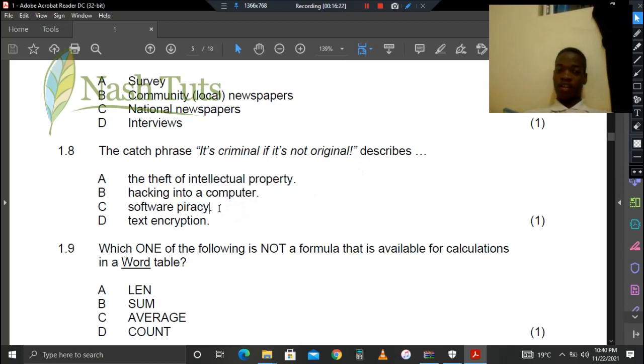So I don't think I need to explain much here, but just for knowledge's sake, I'll explain. The theft of intellectual property, you're not duplicating an original, so this does not cover that phrase. Hacking into a computer, you're hijacking someone's authentication, meaning you're taking someone's privilege into that computer, so that does not cover this. Text encryption, you are not duplicating anything. Text encryption is basically a method of securing something.